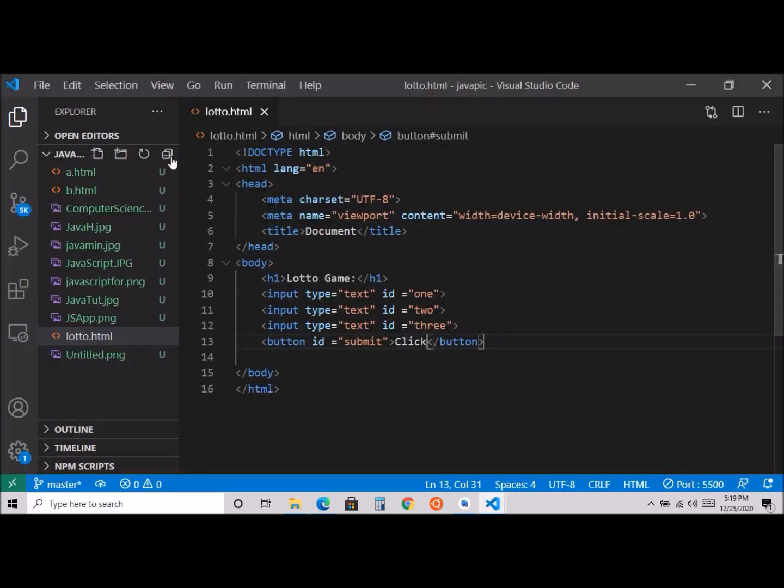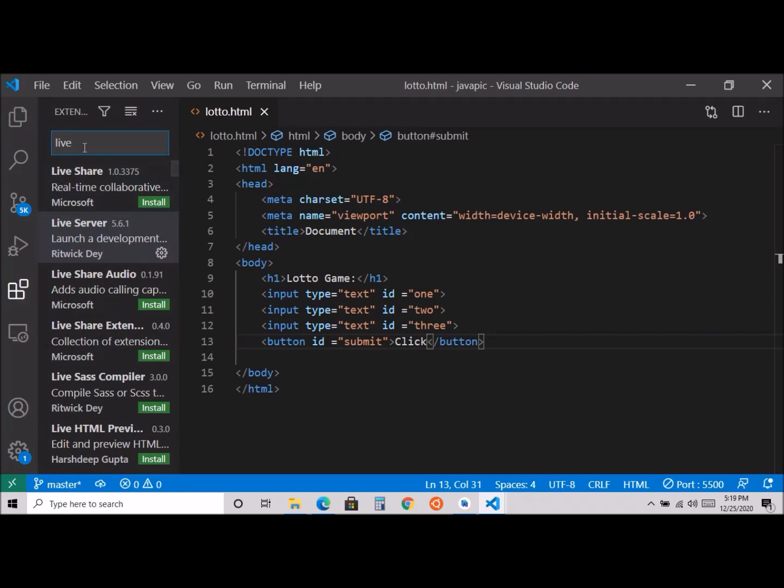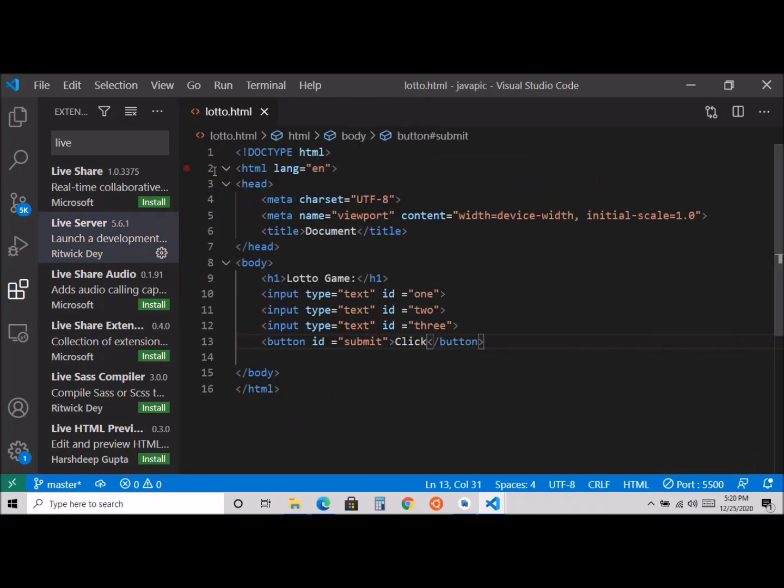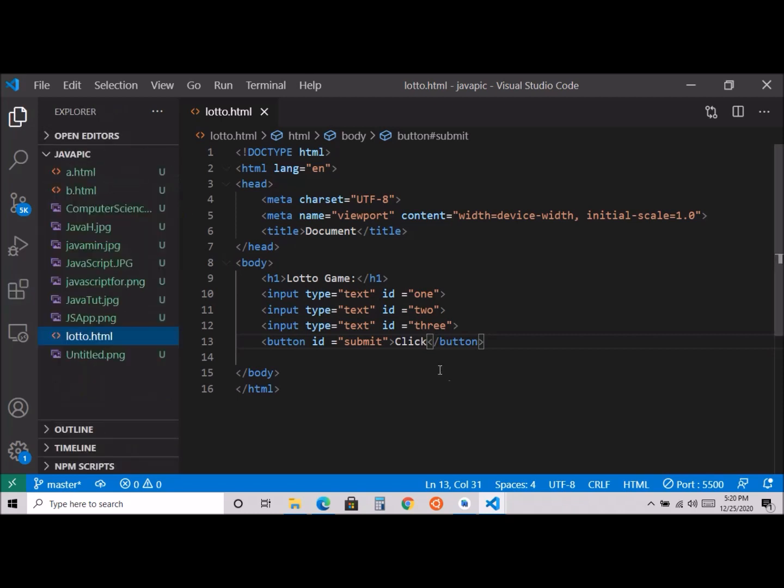And how are you going to download that? You go to Extensions, you can see the four squares icon, click there, and in the search box type live. It will pop up Live Server, click on that one, and you will have the option to install it. If you don't want to install it, that's still fine. Let's come back over here.